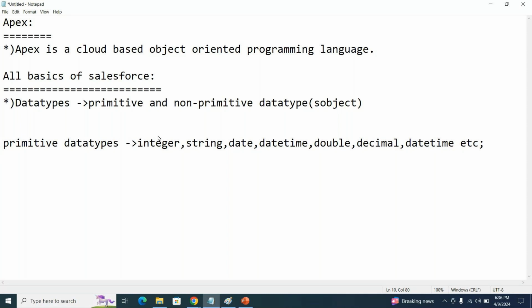String is used to denote text, and integer is used to denote numbers. Mostly we'll use string and integer; both we'll use every time.